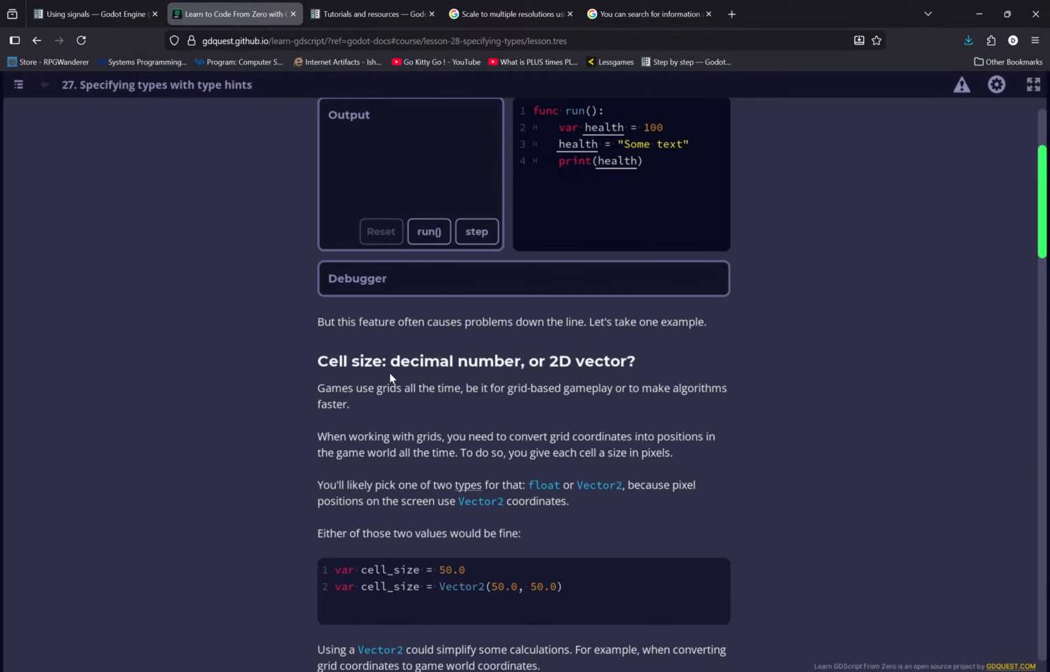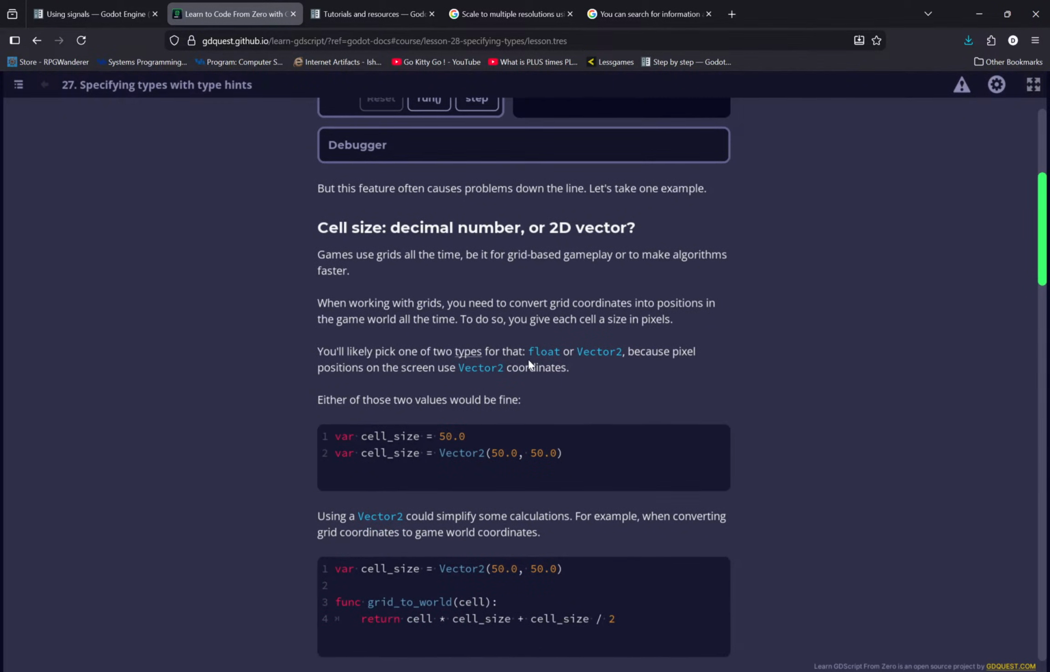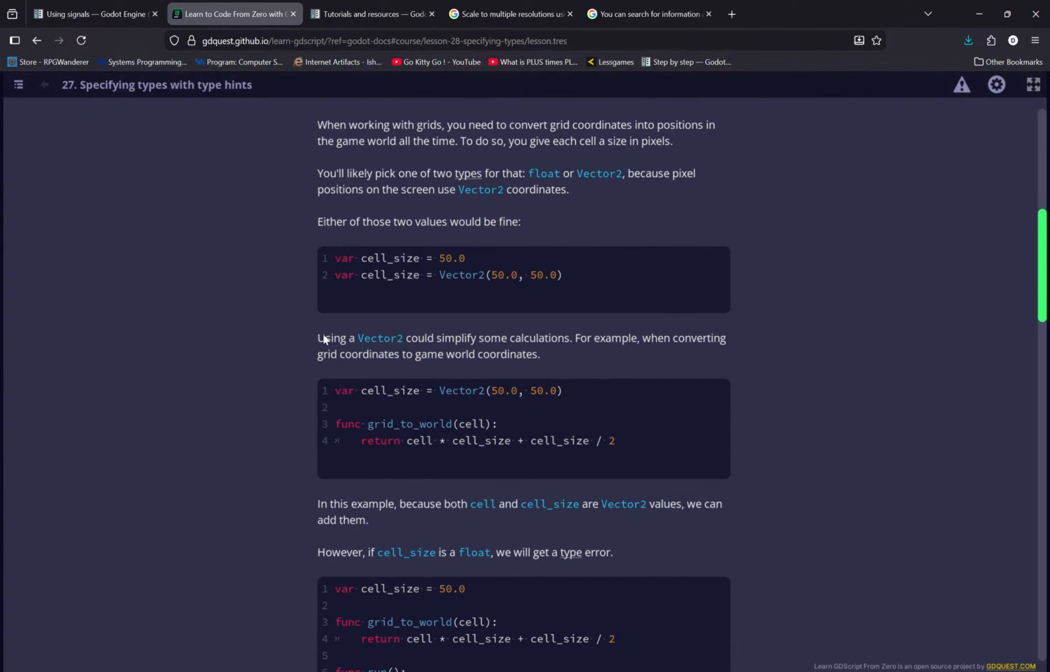Cell size: decimal number, or 2D vector. Games use grids all the time. Working with grids, you need to convert grid coordinates into positions. For the cell size in pixels, you'll pick one of two types, float or Vector2, because pixel positions on the screen use Vector2 coordinates. Either of these two should be fine. A Vector2 size could simplify some calculations when converting grid coordinates to game world coordinates.